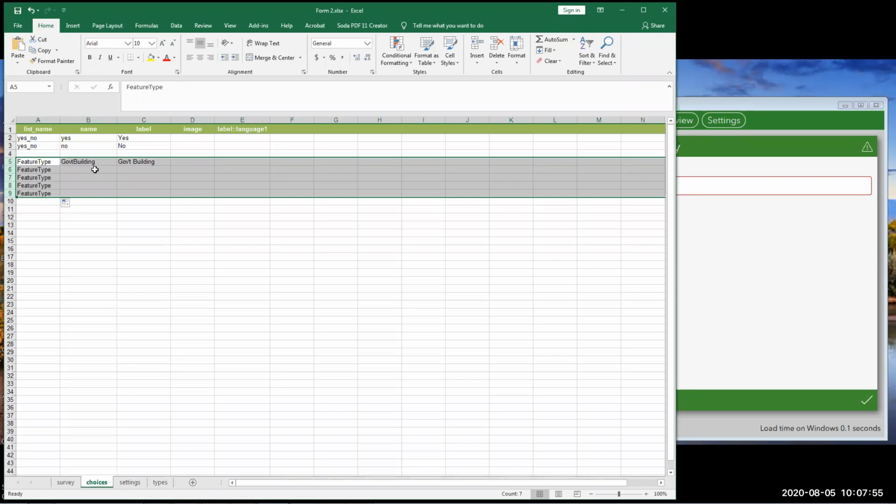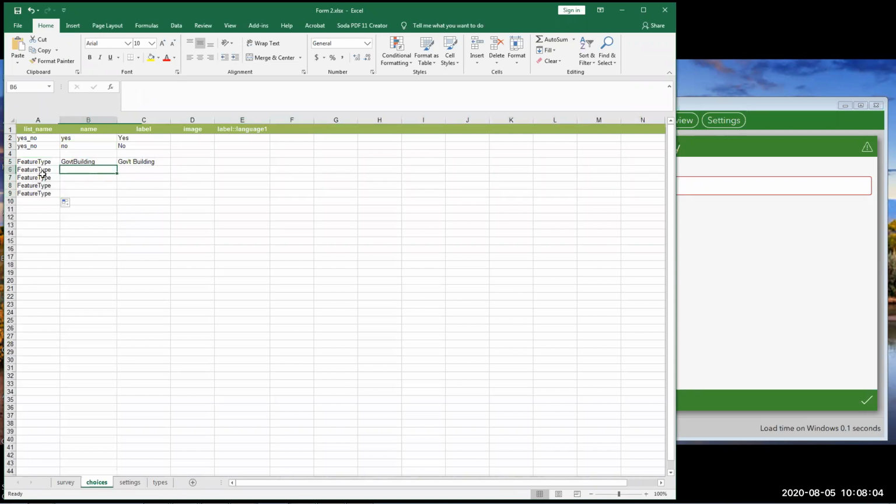And you can use the list multiple times. If you had multiple questions in your survey where you wanted to use the same pick list, you certainly can do that. This one might not be as useful, but something like yes, no, you might have a whole bunch of yes, no questions in your survey, and you don't have to have a bunch of yes, no list names. You can reuse this same list over and over again.